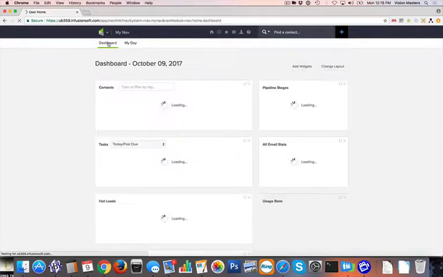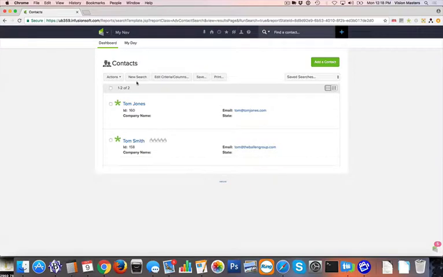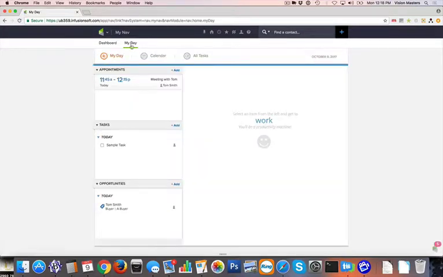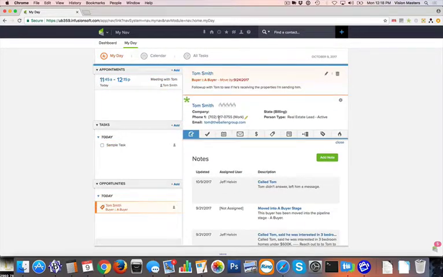The other ways you might access a contact is from a widget on the screen. So I can click on this number 2, and it's going to pull up those contacts that relate to that. Or when I go to the My Day section, if I access either a task or an opportunity or an appointment, it's also going to pull up details about the contact in each of these cases. So again, lots of easy ways to work with the data in the system.